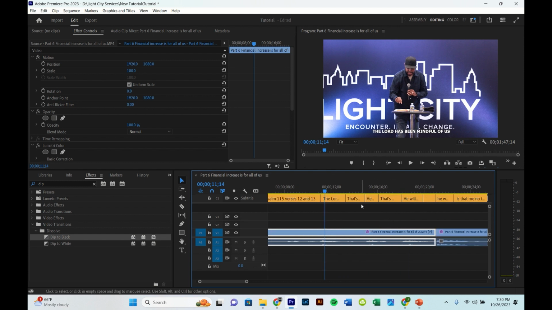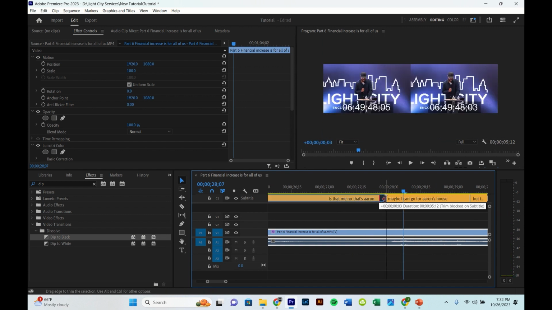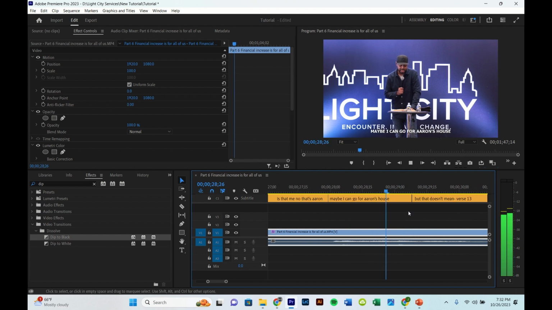And you're just going to have to keep doing that piece by piece. And I know, yeah, it's probably a long process, but let's just keep going. Maybe I can go over Aaron's house, but that doesn't. Yeah, so make sure to close these gaps, because look what happens when you don't close them. The text disappears for a second, and we don't want that, so just close it up.